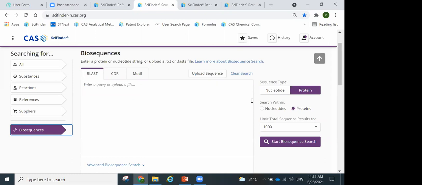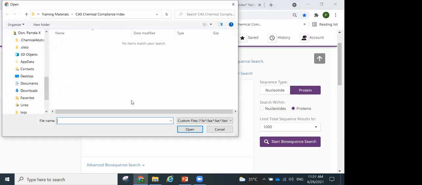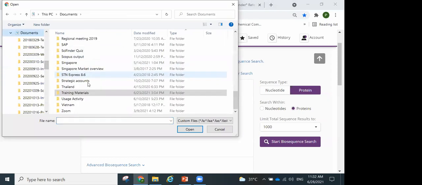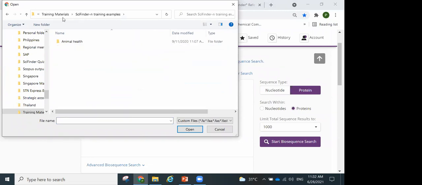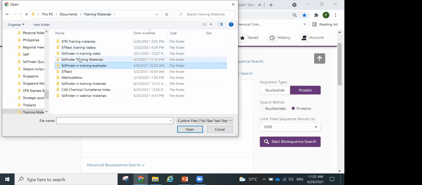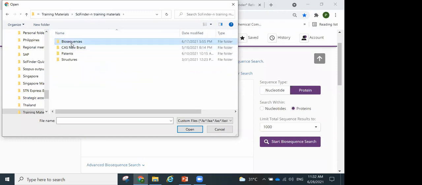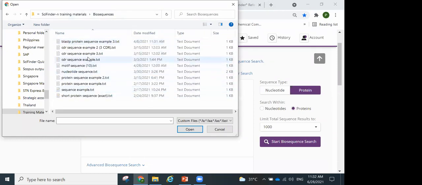Okay, so I'll just do a quick demonstration of the BLAST search. You can copy or paste in the box, or you can upload a sequence. So I'm just going to quickly upload a sequence, SciFinder-n training materials, sequences.